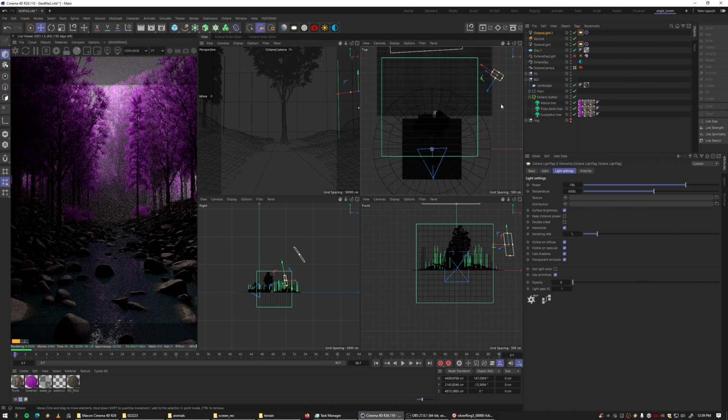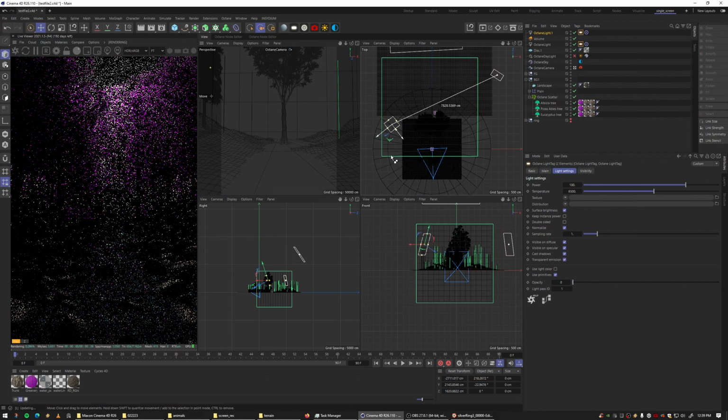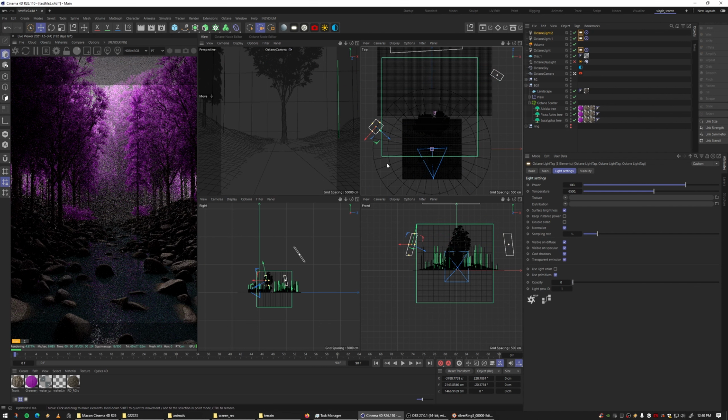And then maybe we'll add another one here. And just by holding control and dragging, I can light this whole scene. And because I have my target set to my camera, it's always going to be facing forward. And the trick really is to keep them, you know, just outside the frame. So that's actually looking pretty nice already.